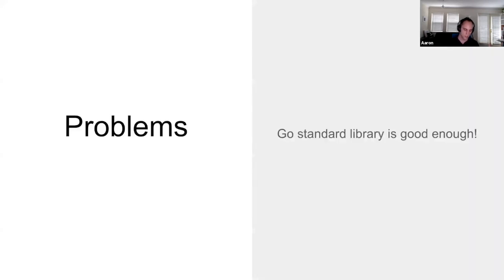So, problems. The Go standard library is good enough. Now, if you're involved in the Go community, you've heard this a number of times, especially around the HTTP stack. Most people will come on Reddit or some forum and ask, what framework do I use? And the answer typically is, none, you don't need a framework. The standard library is perfect, just use it. And there are varying degrees of that, of course. I think that for SQL, the standard library is particularly painful, and we'll look into why I think that.